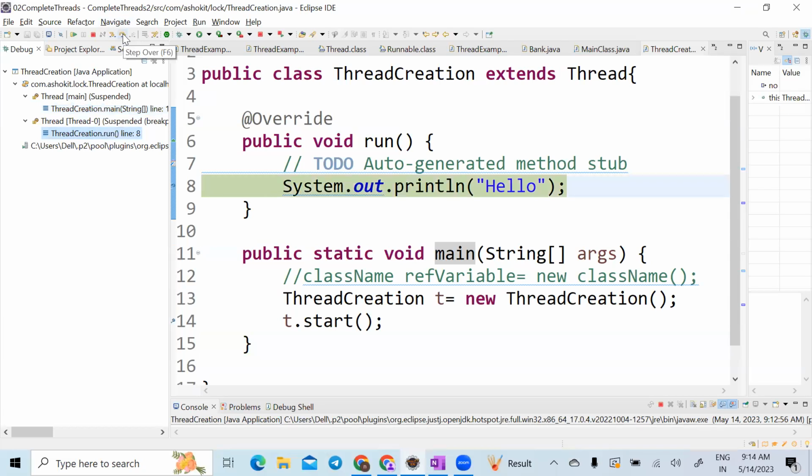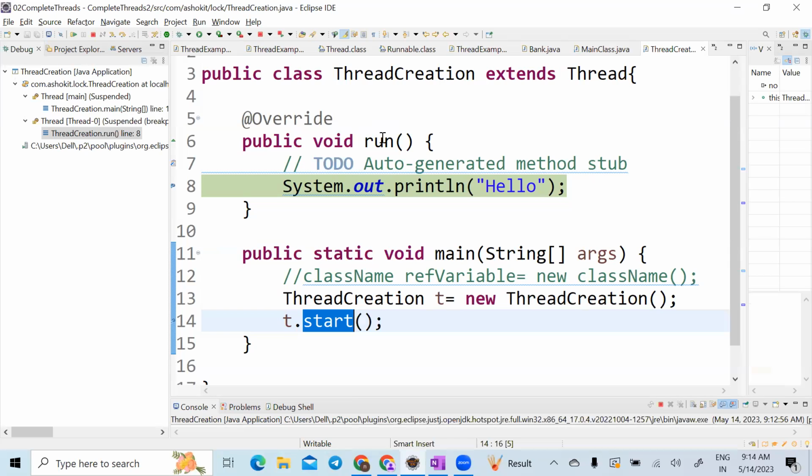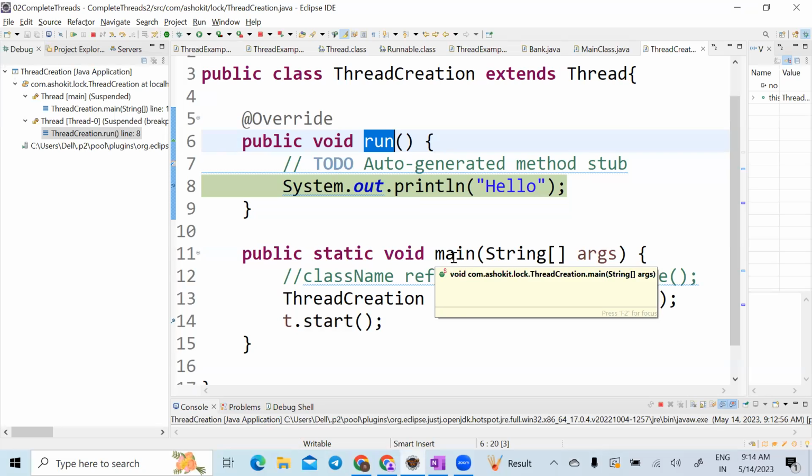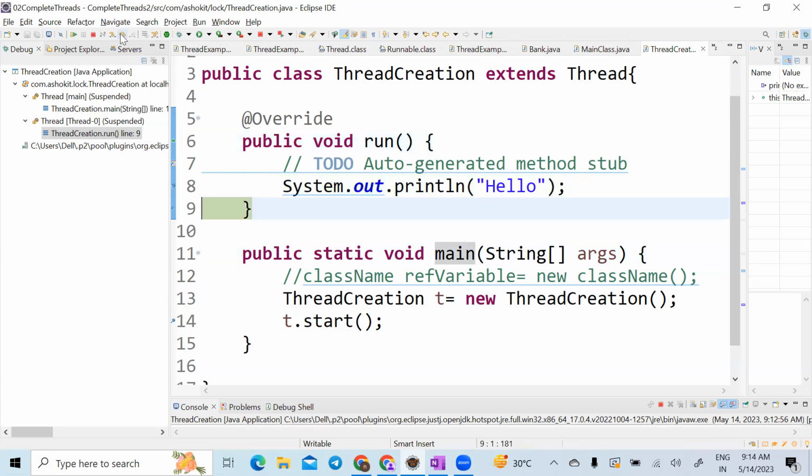Now, this start method is responsible to create an independent path of execution. And where does the independent path of execution start? In the run method. So when I run a Java program, execution starts from the main method. Similarly, when I start a thread, that thread's flow of execution starts from the run method. This is the thread definition.